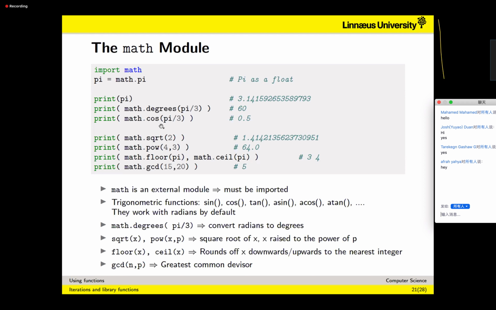And maybe you don't know, but cosine of 60 degrees is 0.5. And I'm basically doing a bit of computations here. Square root of 2. Power, 4 raised to the power of 3. We can do this in another way in Python. How? 4 star star 3 is also that. But this is a function that does the same thing.